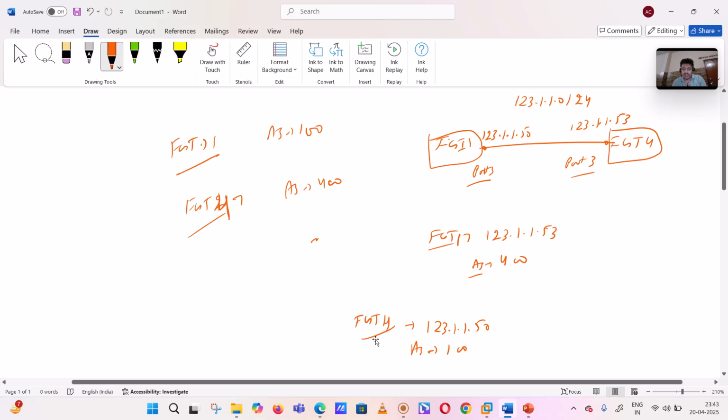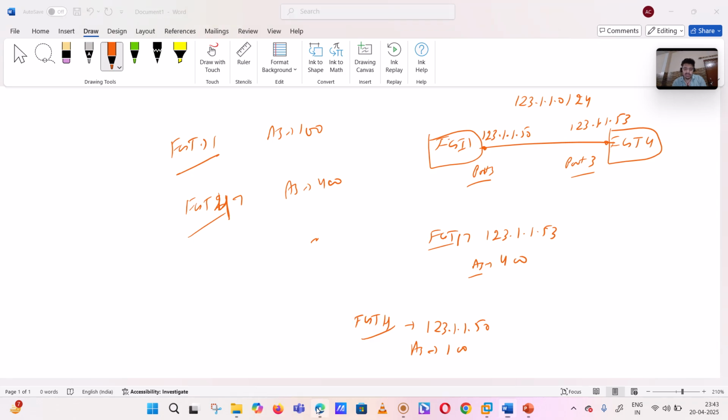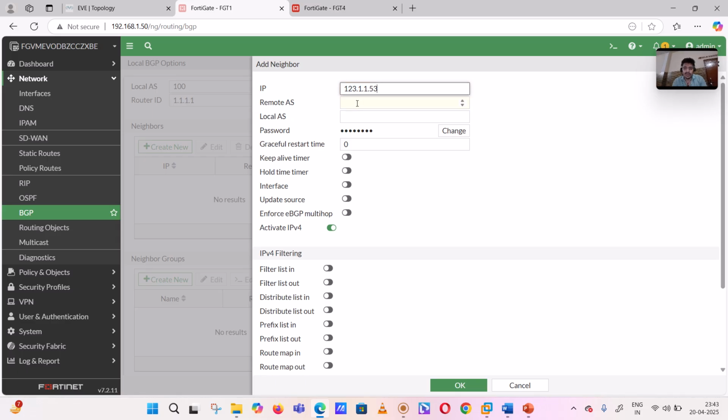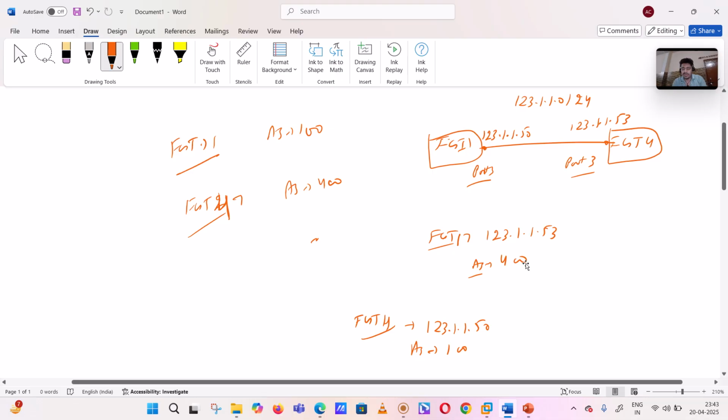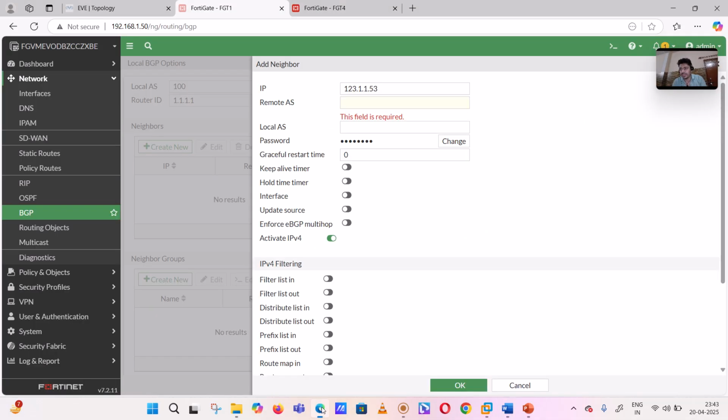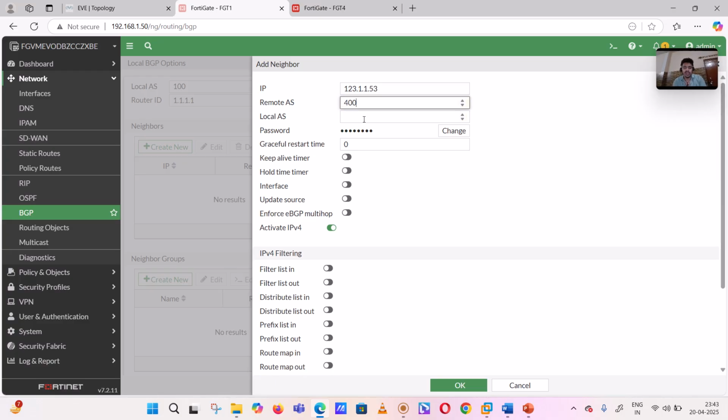For FGT1, the IP should be 123.1.153. That's the port 3 of FGT4. So let's put that IP, 123.1.153. And what's the remote AS? Remote AS is 400. That's the AS number of FGT4, and we are doing the configuration on FGT1. So for this one, remote AS is 400. Don't need to put the local AS.